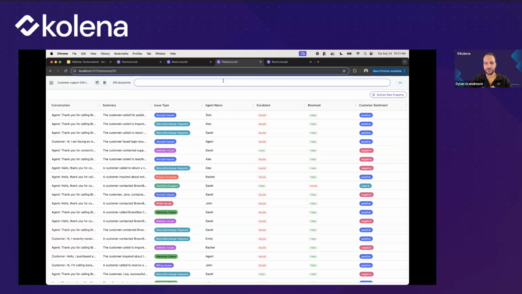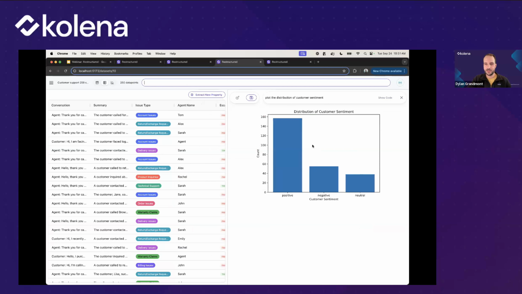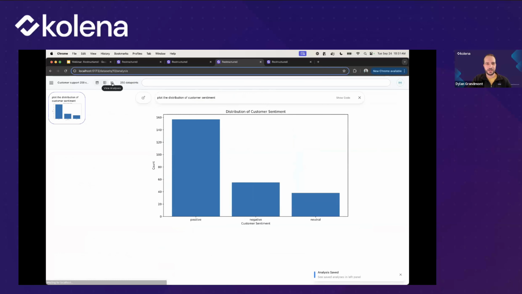So as sort of my baseline, maybe I can ask it to plot the distribution of customer sentiment. And then after I have that data, I can compare for a specific agent to get kind of a comparison. So this is my distribution. I can save it off for analysis later. And this is available to me so I can make some public dashboards, and these will update as I put new data into our system.